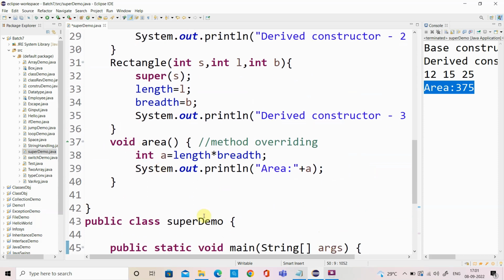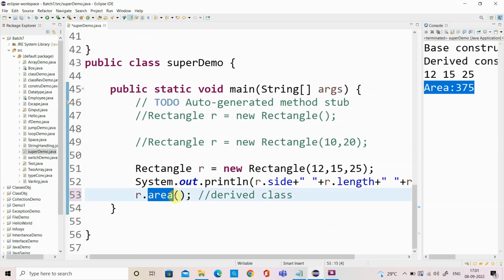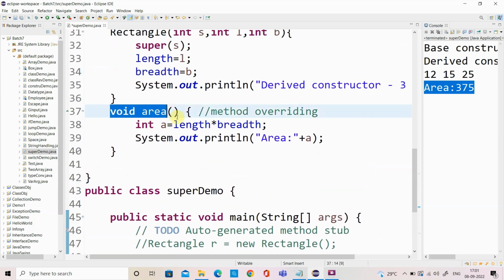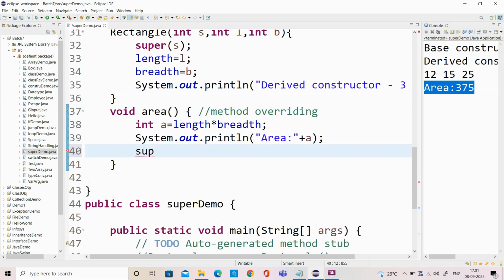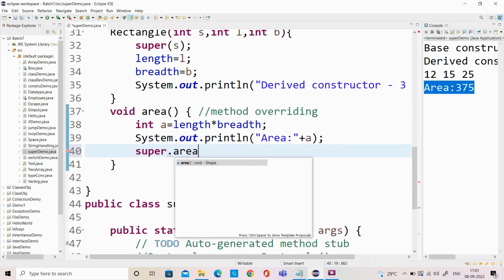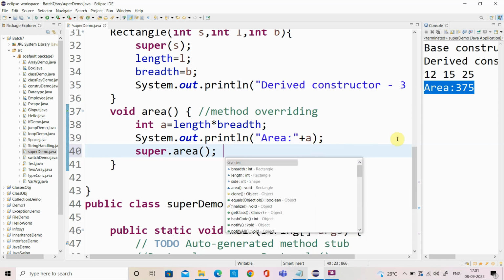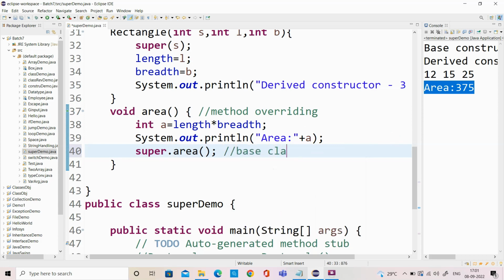So whenever I call this area function, it will invoke the derived class area function only. So the control will come to line number 37. So here I am going to add the keyword called super. Since the super keyword represents the immediate base class, using that I am trying to call the area method. So now this will call the area method available in my base class.